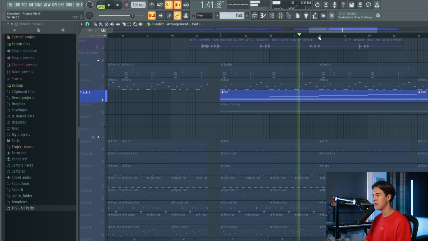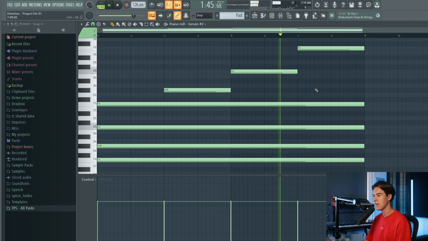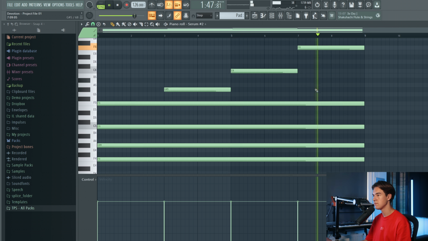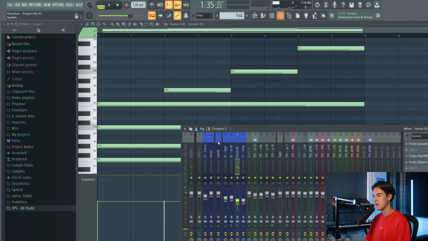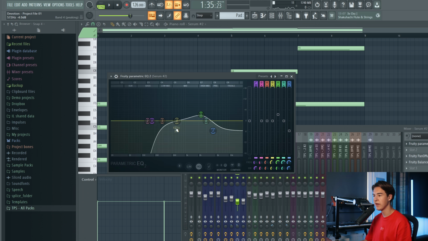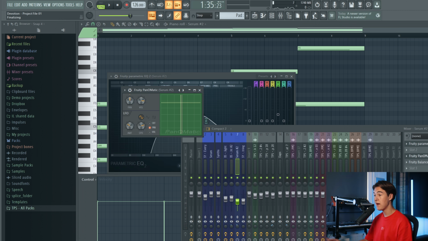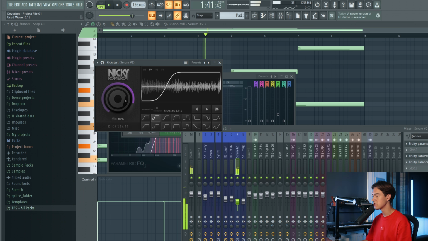Just to fill up some space in the spectrum. It's having some effects on there, like this EQ to remove a lot of low frequencies, Pan-O-Matic to make it pan to the left and right. And a kickstart for sidechain.